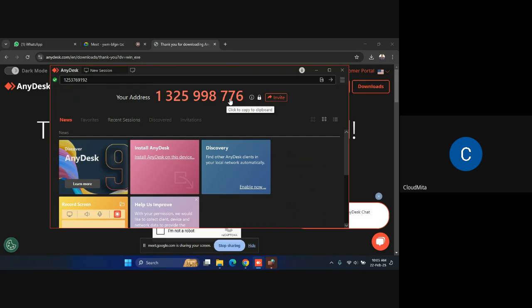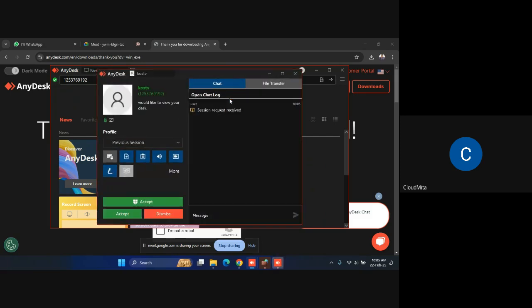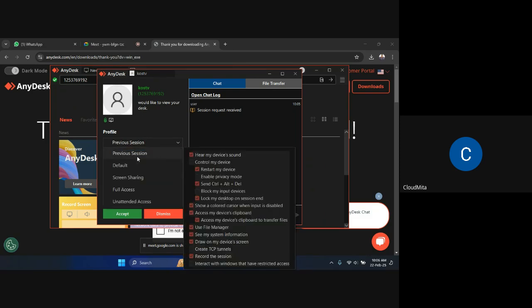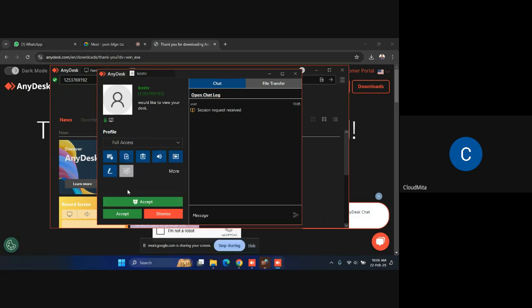Once you hit enter, they are going to see the request. Now, when they see the request, they have to click on that default on the screen and then select full access. You have to click on that default. No, you see the profile, click on previous session, click on it, then select full access. Can you see there? Select full access. Now click on accept, the first accept.